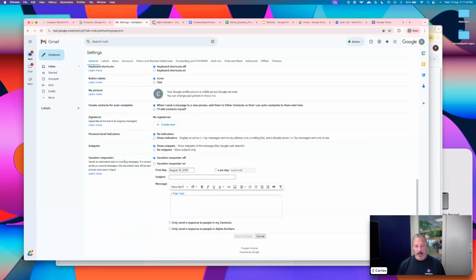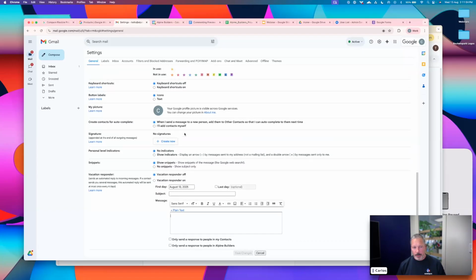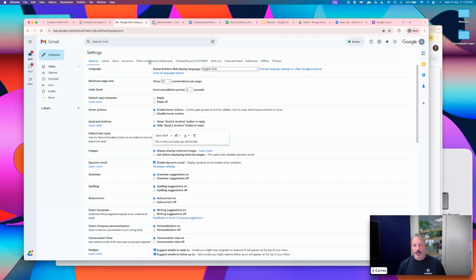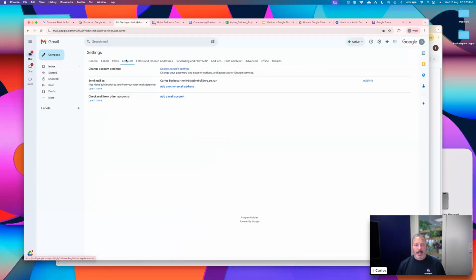Probably the key one is to set up an auto reply for when you're out of the office. Being able to schedule that by date is really important. Your signatures, and you can have multiple signatures, so you can change those at an email, but also have your default. There's also filtering and forwarding. So if you want to forward to another folder or want to forward emails to people, you can do it. You can even send emails as another account.